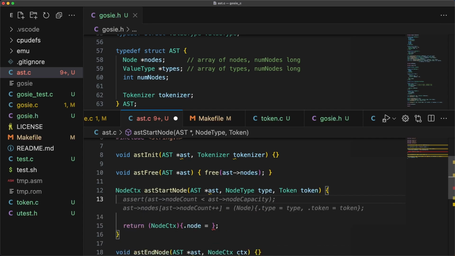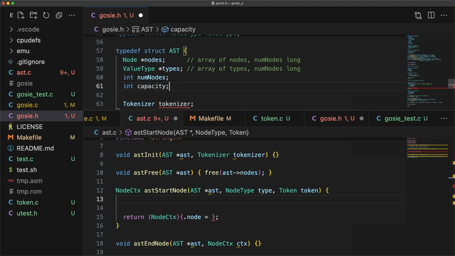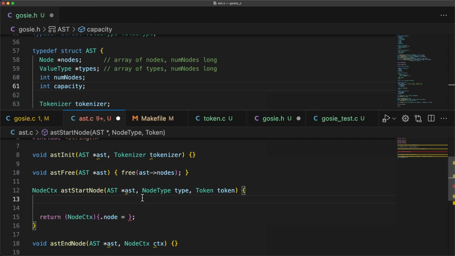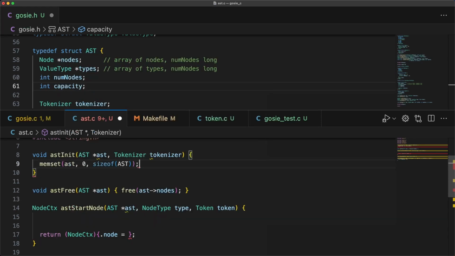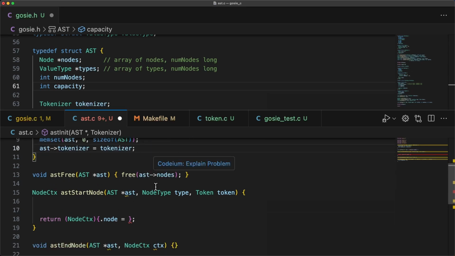so we've got a capacity here, and we need to get rid of that. Okay, what are we doing? And then set the tokenizer. We do.